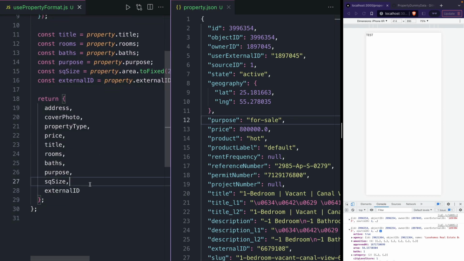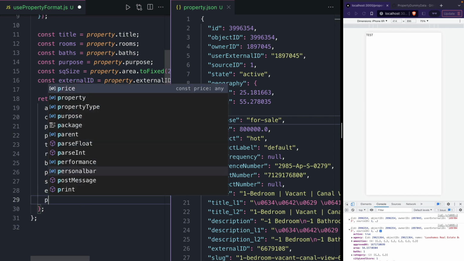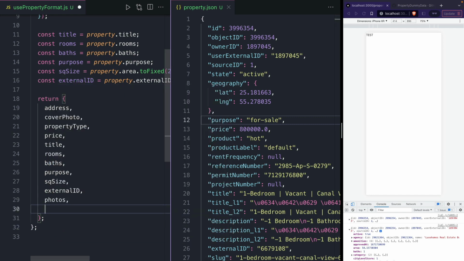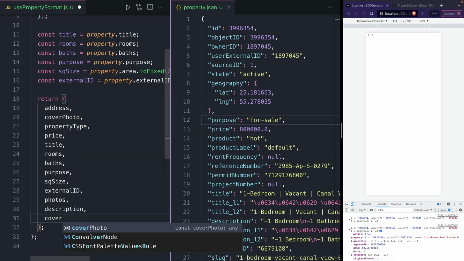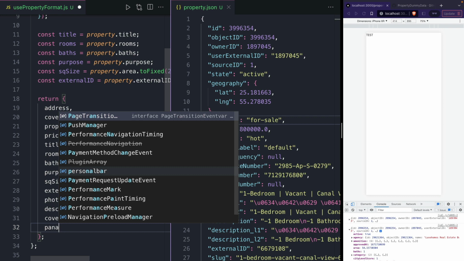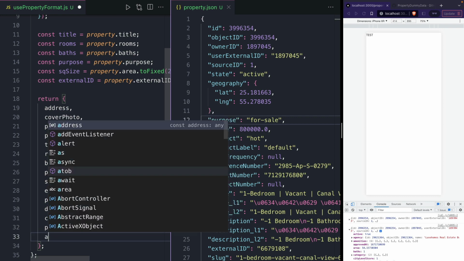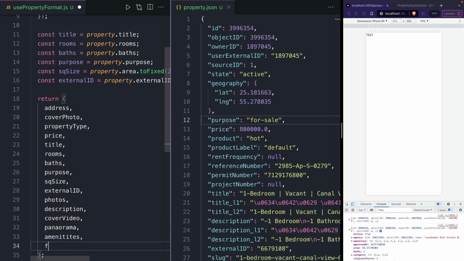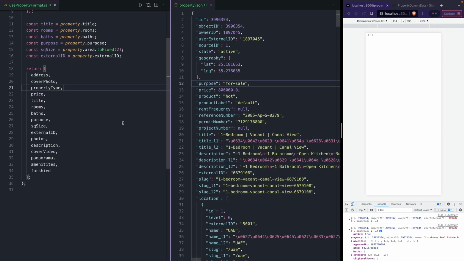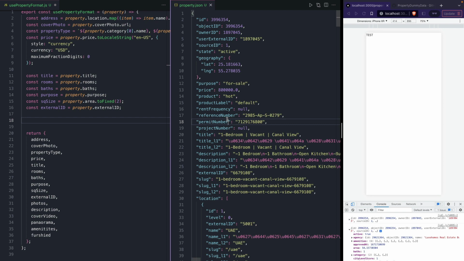So we have our last item is external ID. We're going to have photos. We're going to have description, cover video, panorama, amenities, and furnished status. Let's zoom out a little bit so we can see more. So let's start with photos.